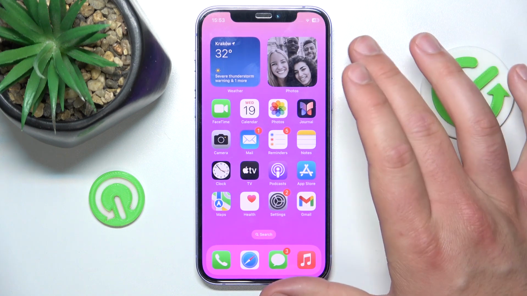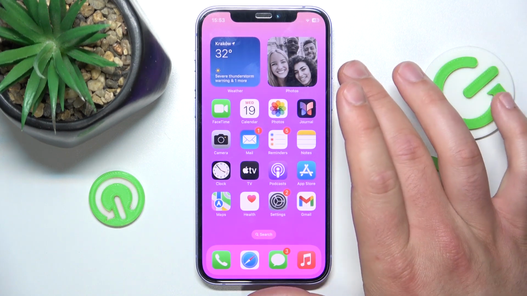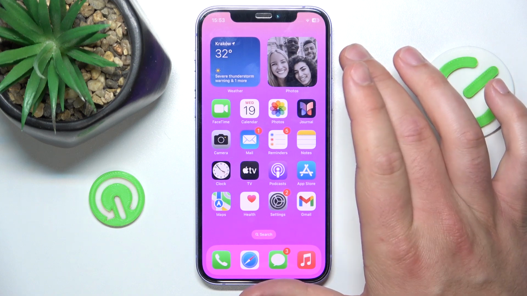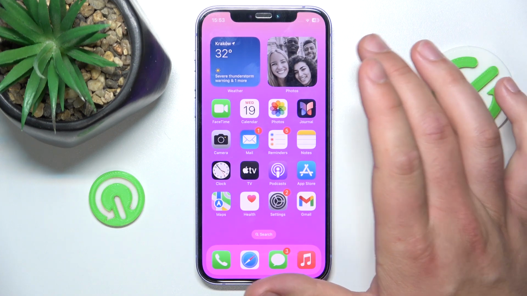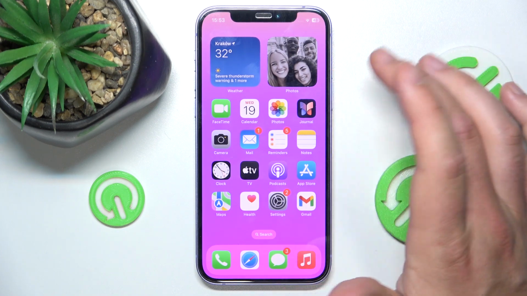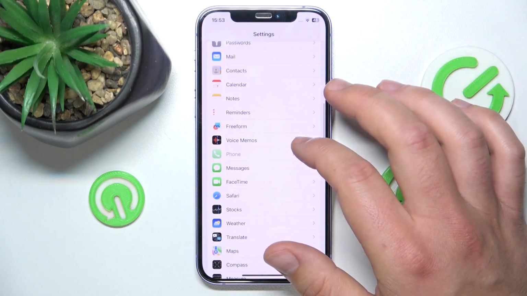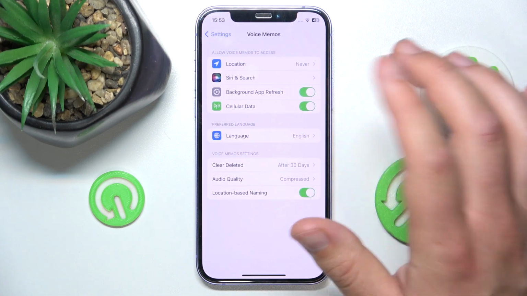So today in front of me is the iPhone 12 with iOS 17.5.1, but it really doesn't matter which iPhone you have or which version of iOS you have, it is all going to work the same on every iPhone. So what you want to do is to open Settings, then swipe down and tap on Voice Memos.